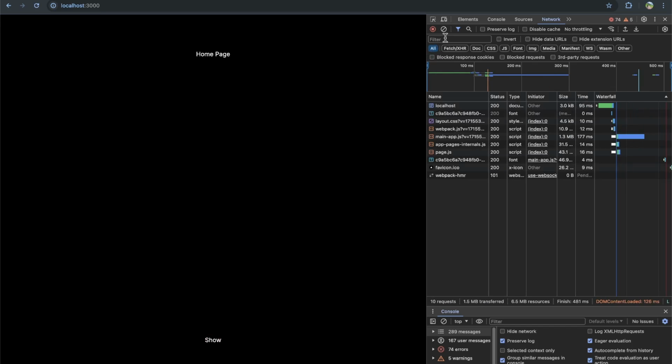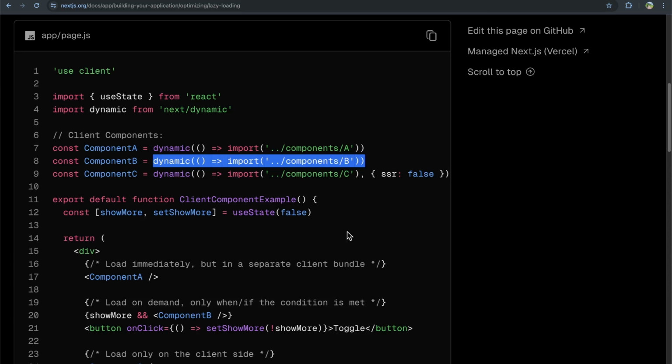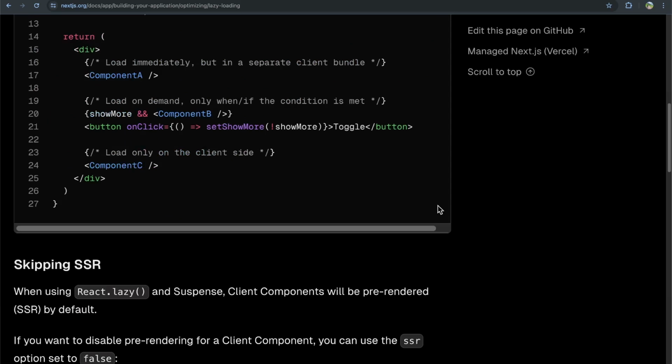But if I do a hard refresh of this page and I click show, you see we load this chunk on demand when the user clicks this button. So that can be a really cool way to improve your performance. Now, a couple of other things here. They kind of show this in this example here as well.